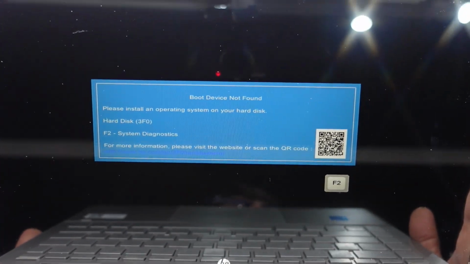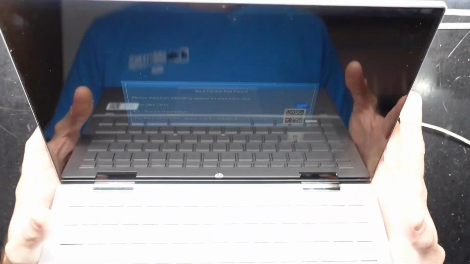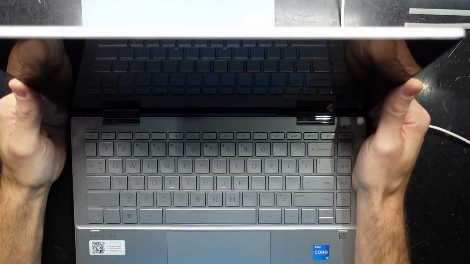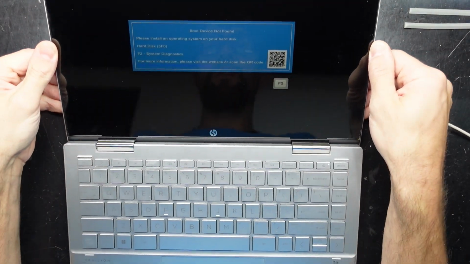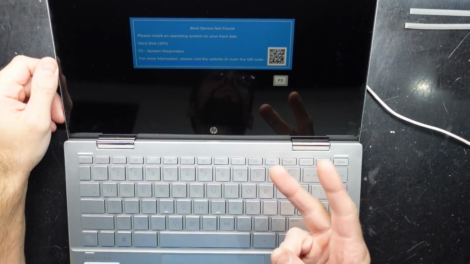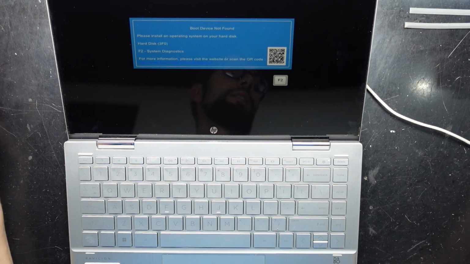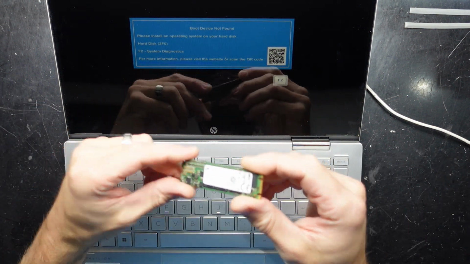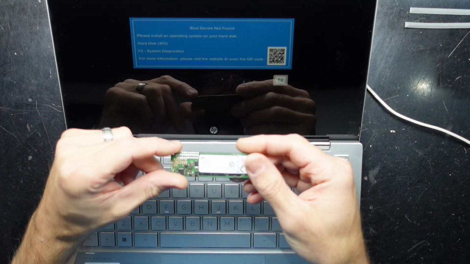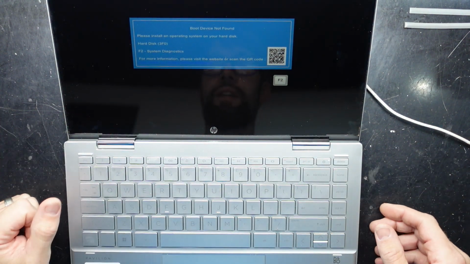14-DY. Right now, we've got "boot device not found, hard disk." What this is probably going to mean is one of three possible situations. One, the hard drive has wiggled loose and it's not connected. Two, the Windows installation has completely cracked it. Or three, the NVMe SSD has failed, and from there, we'll need to replace it and reinstall Windows. How can we tell what we need to do?